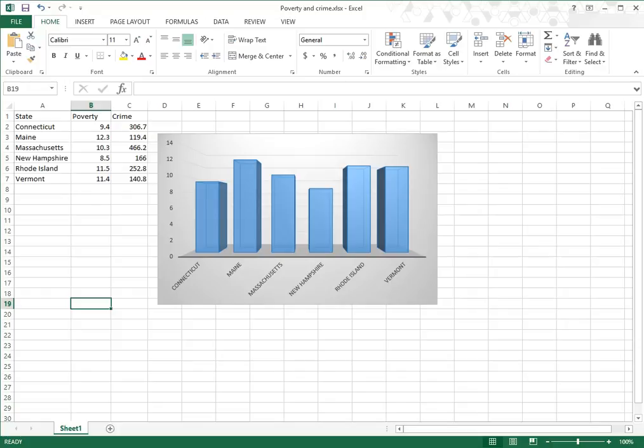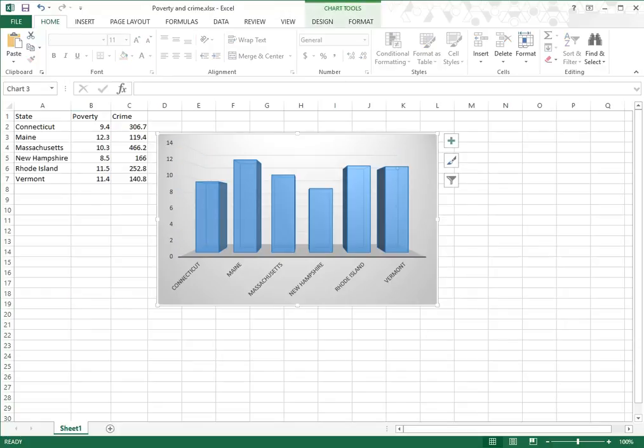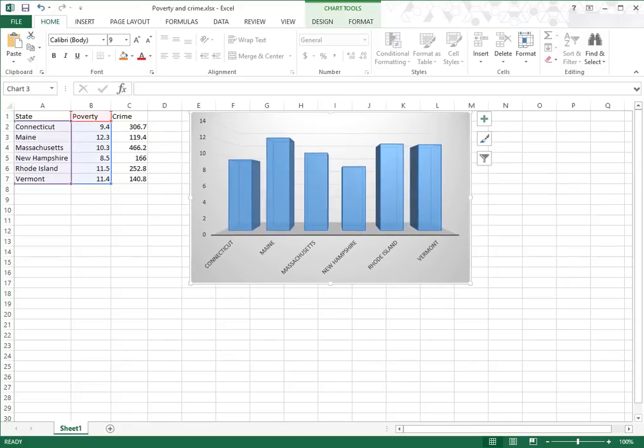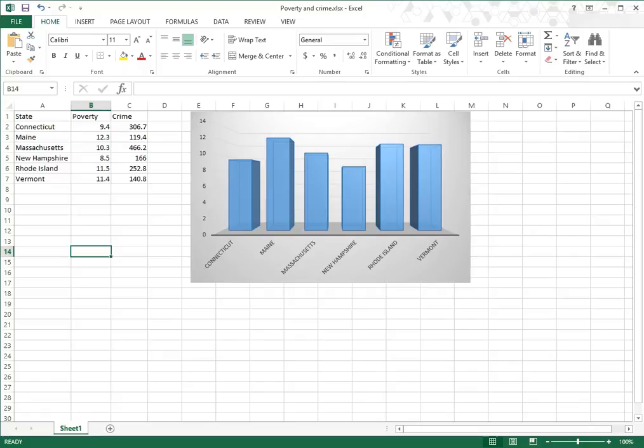If we would like to now create a chart for crime, we can do that by selecting the appropriate data. So we can move this chart over that we just created, and now we must select the state column and the crime column. There are a couple of ways to do this. It's not as easy as selecting the state and poverty column because those are actually right next to each other.